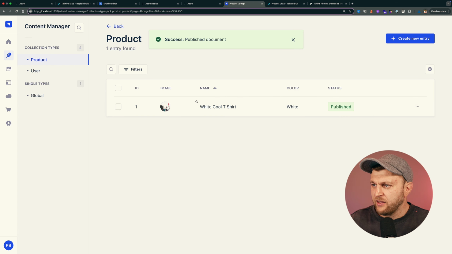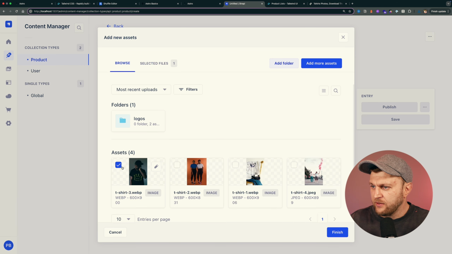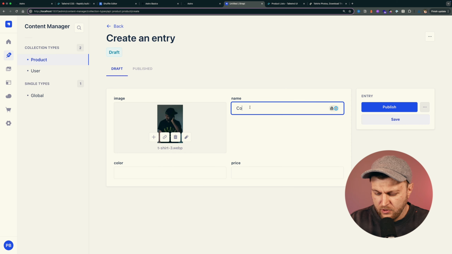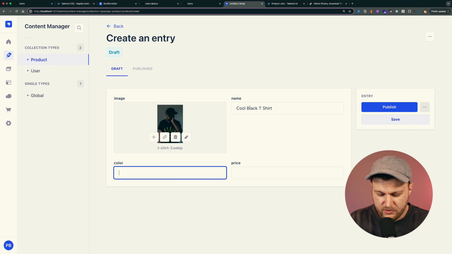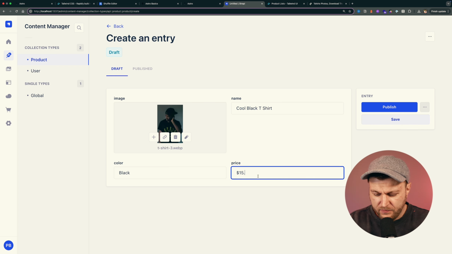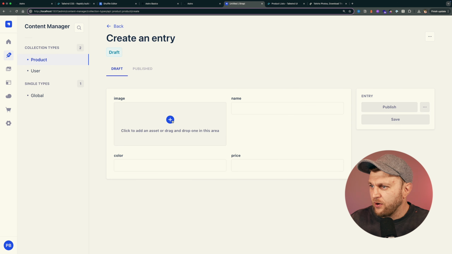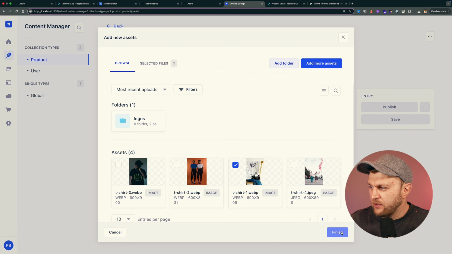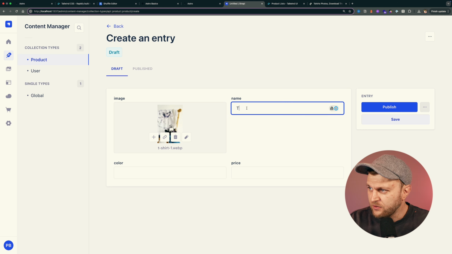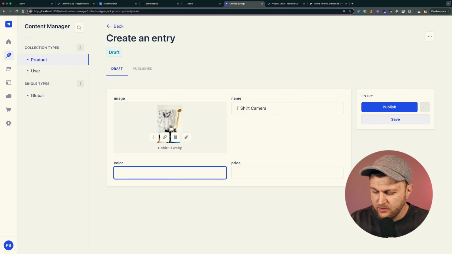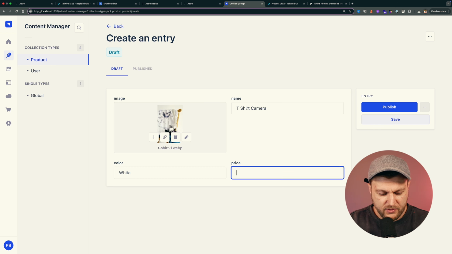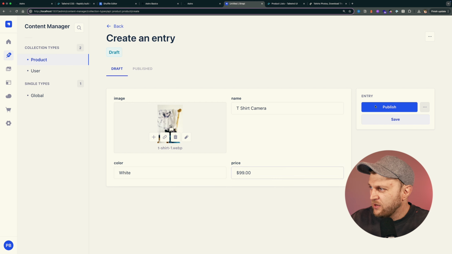Let's go ahead and add another product, create an entry. We're gonna add this one, finish, name cool black t-shirt. I'm gonna say color black. I can't spell. Price is going to be $15.99. Publish. Let's add another product. We'll do 4, why not? We'll add this one. Finish. T-shirt. Camera. Whatever. Color white. Price. You know what? This is going to be like a super cool t-shirt. $99. I would never spend $99 for a t-shirt, but it is what it is.